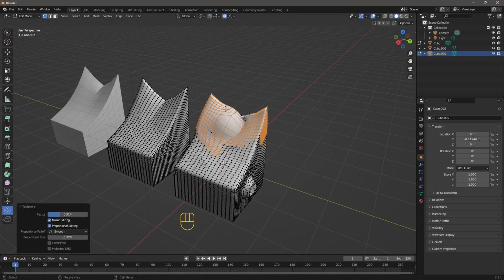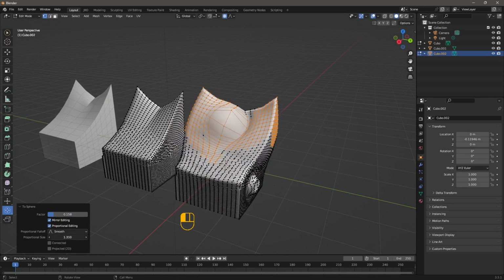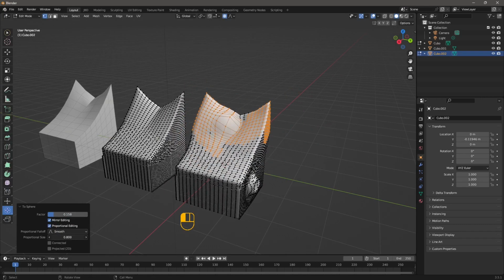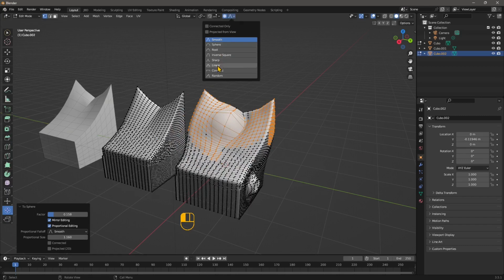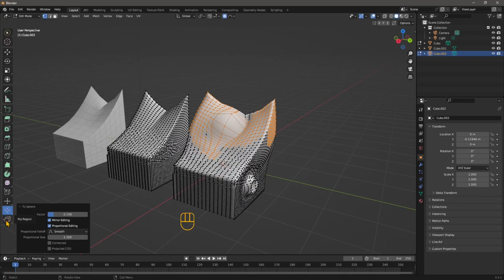it's kind of inflating that area. And again, you can change the proportional editing if you want. Also here, you can use sphere. And that's just another effect.